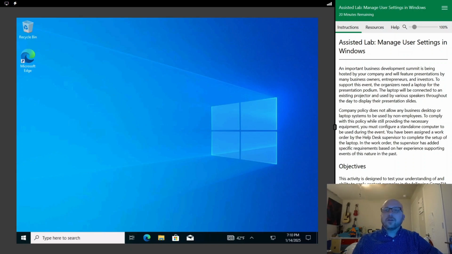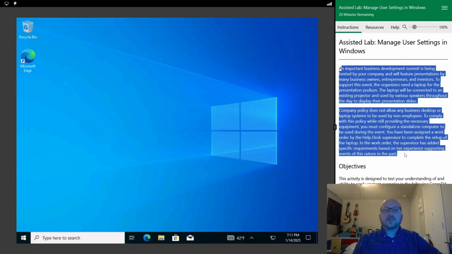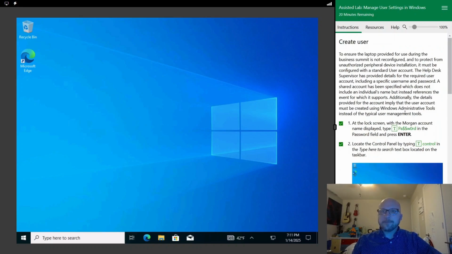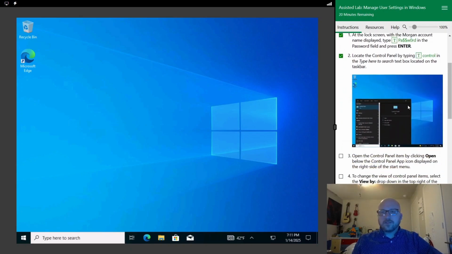This next couple is all about managing settings in Windows. So for this one, the scenario is you're preparing a presentation laptop for a conference that's going to be shared with a bunch of other people. Basically, it's just a good excuse to go through all the different Windows settings for this lab. So you can pause if you want to read all this, or don't. It doesn't matter.